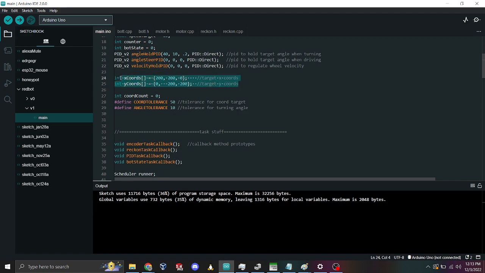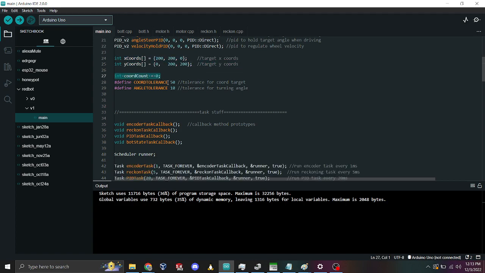Here we have our target coordinates for X and Y. You can see I have 3 target coordinates in here. The system that handles this is very jank, and I need to improve it. This is a counter to keep track of which coordinate we're on. This is the tolerance for the coordinates. The coordinates are all in millimeters, so we have to be within plus or minus 50 millimeters for it to think it's in the right position, and you need to be plus or minus 10 degrees for it to be okay with the turning angle.